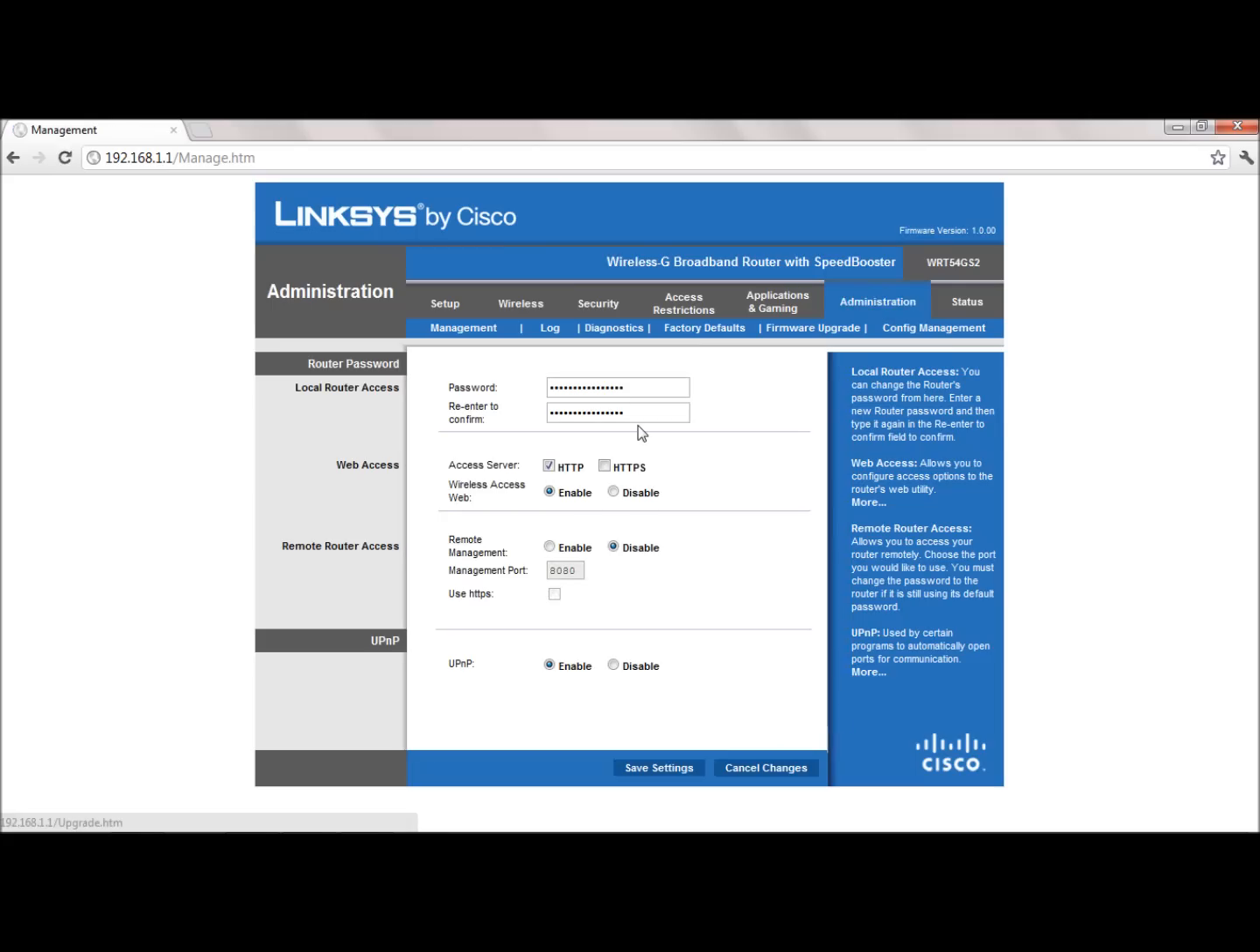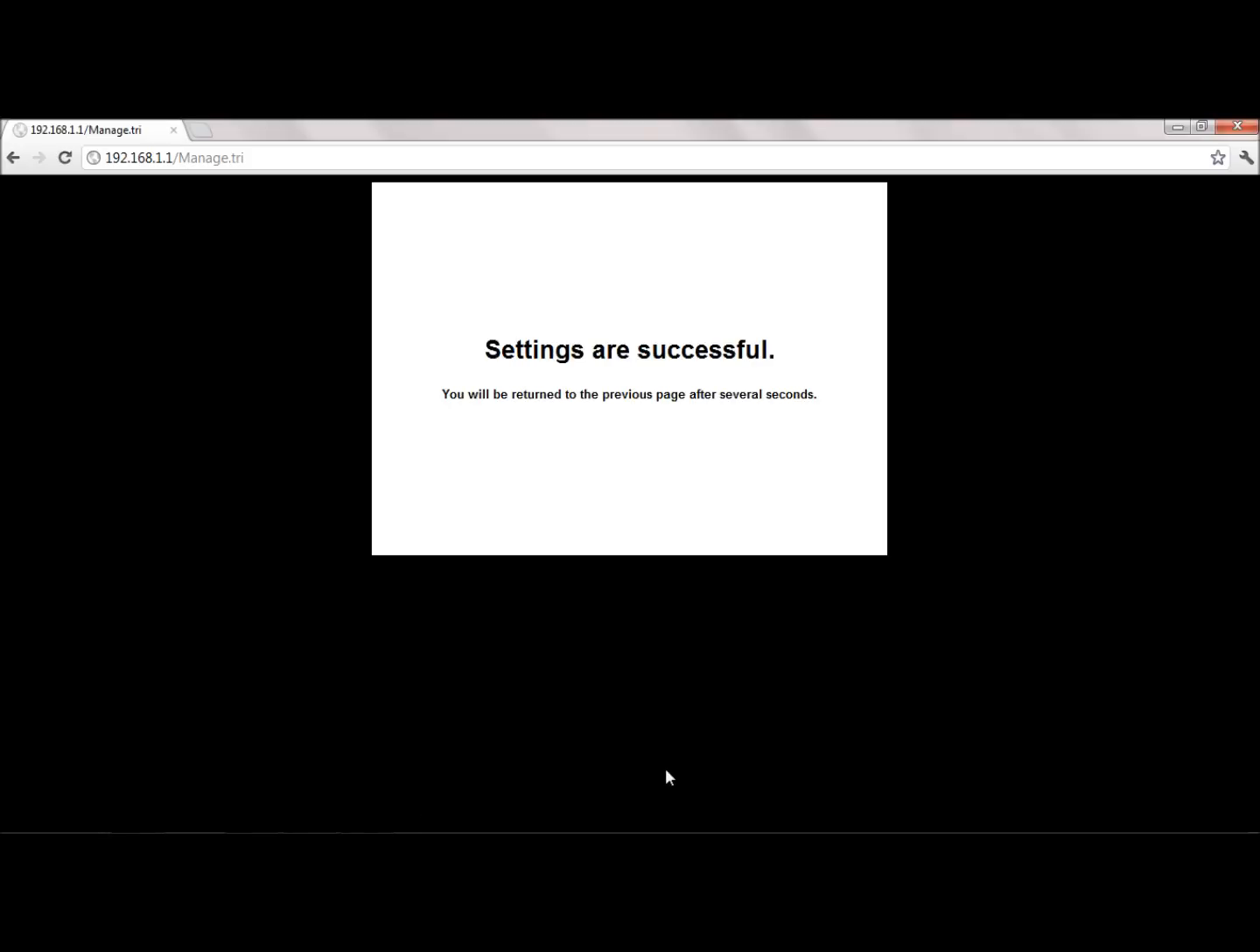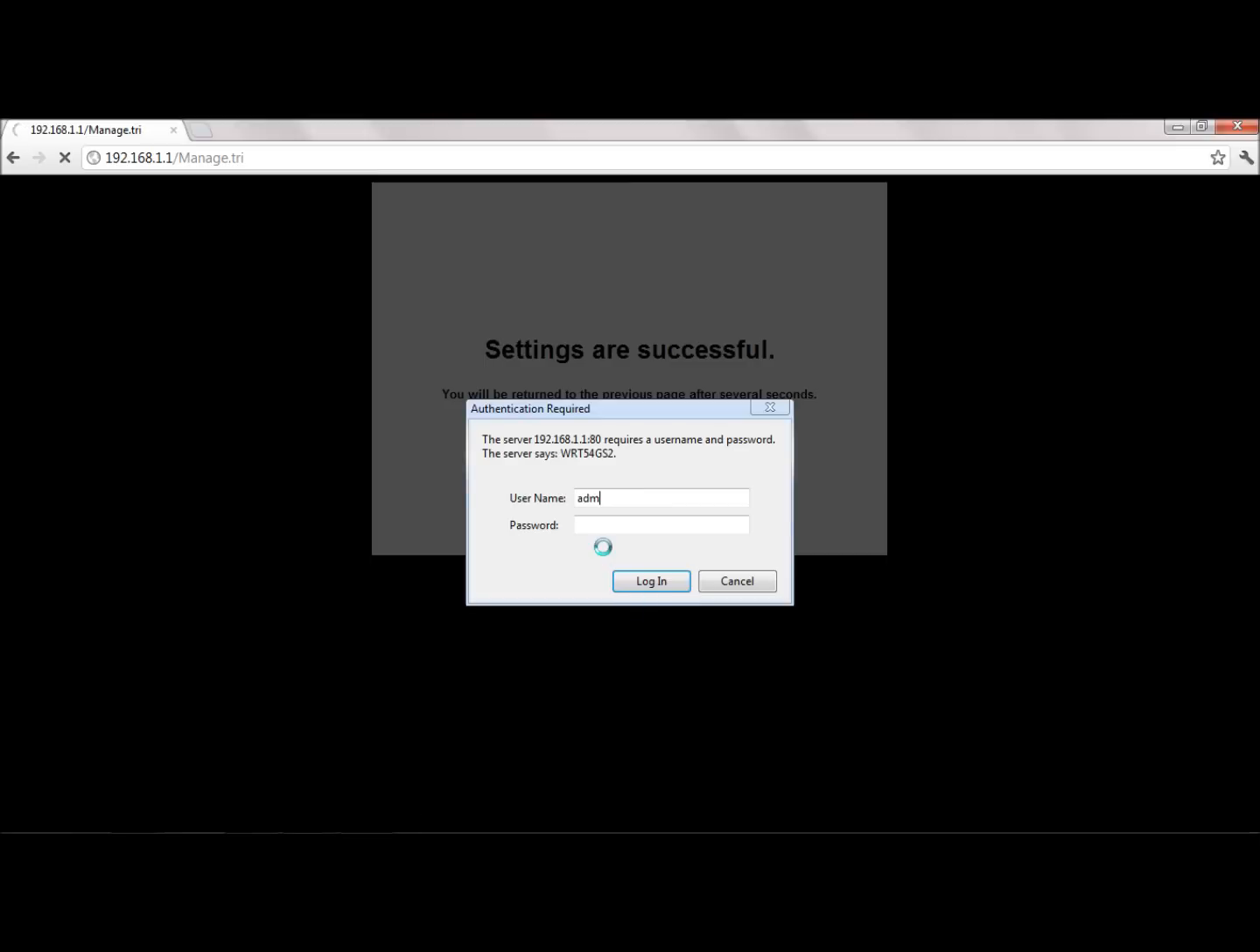Okay, so we're going to go to administration. We're going to go ahead and change our password. I just use whatever I can remember. Again, if you forget it, you can always use these same instructions again to reset your router. So once it saves, it's going to ask you to log in again, just because it logged you out because you did just change your password, so we'll go ahead and do that. Again, the username is still going to be admin.